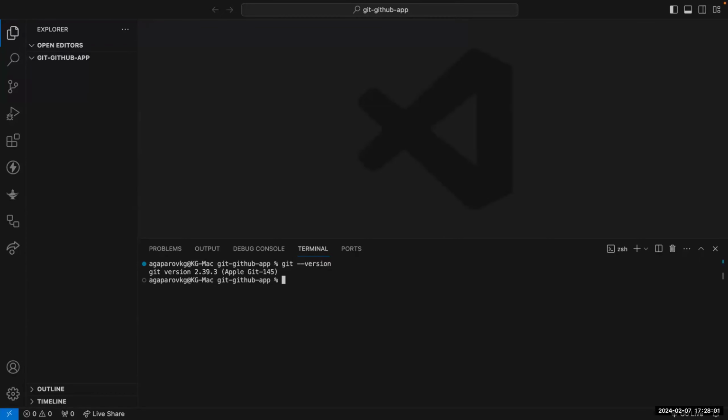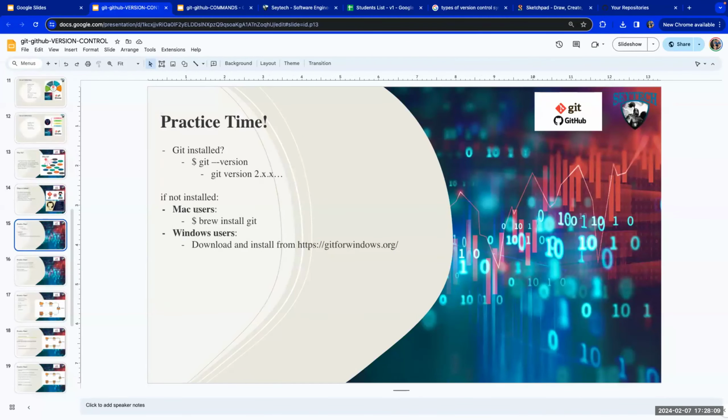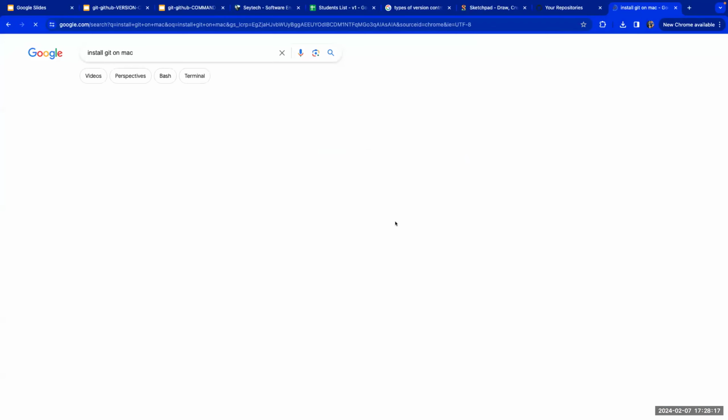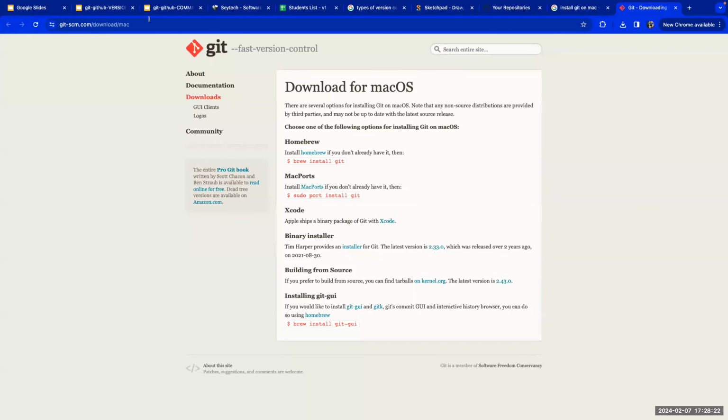I do have git version 2.39.3 installed on my computer. If you don't see anything, please, for Mac users, go to install Git on Mac, download for macOS, and follow the steps to install it on your Mac computer. I'm sharing it in the Zoom chat. Just go with the default configuration when you are installing Git.